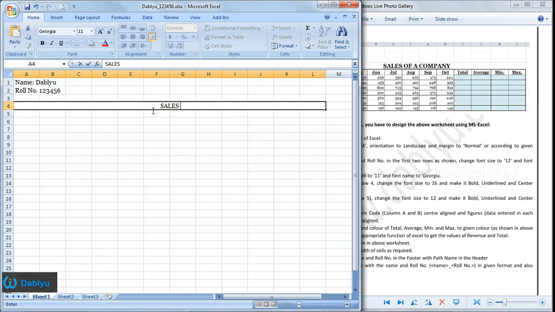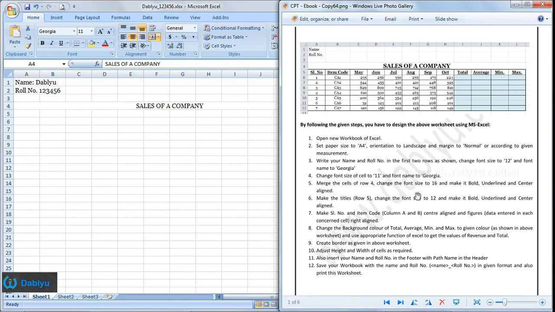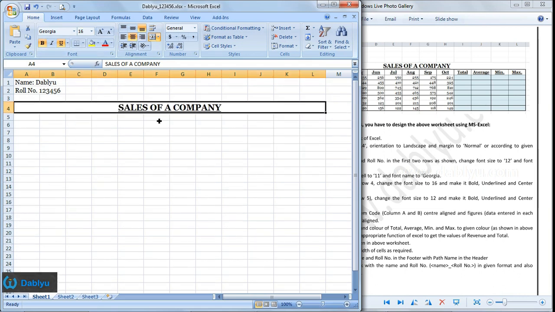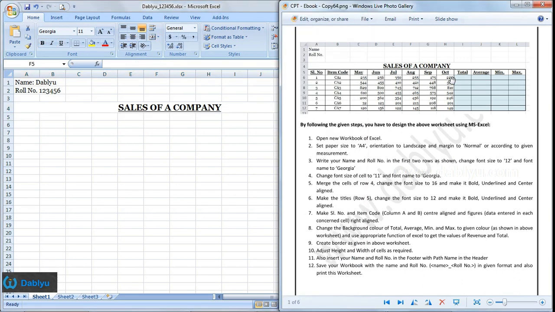I just type the sales of a company. And what instructions did they give on this? Font size should be 16, make it bold, underlined and center aligned. So it's already center aligned, make it bold, underlined, and font size should be 16. So just follow all those. So now we have done with the heading.